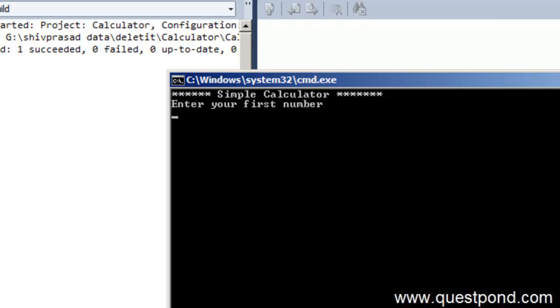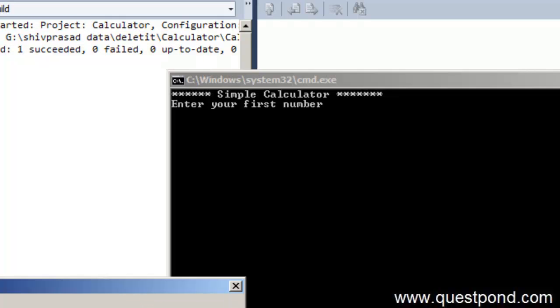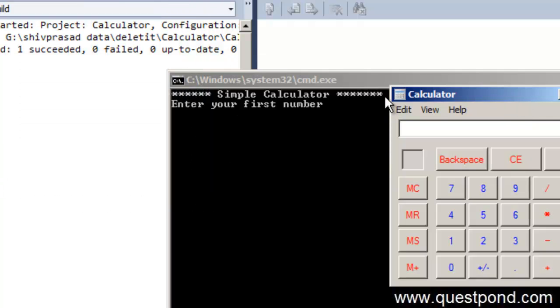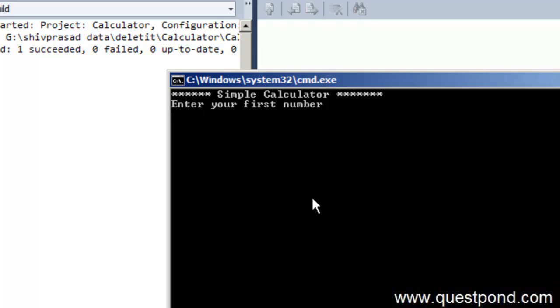Now if you look at our calculator program, it's very simple. Let's go and look at the calculator program which is there in your Windows operating system. You can see this user interface is very nice. It has buttons, the look and feel is very good. Well, this one is a black window, and it doesn't look like an end user application, but looks more like a programmer application.